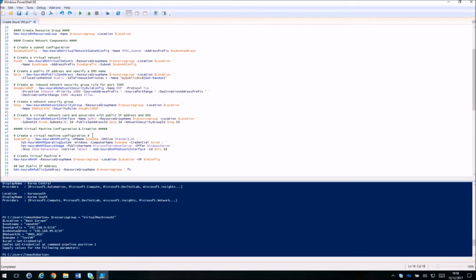Then we're going to say what size virtual machine we'd like this virtual machine to be. So what spec, or how much disk space, how much CPU, and how much RAM we'd like to assign to this virtual machine. If you're unsure of the virtual machine sizes, you can find them in the Azure portal, or you can run this command here at the bottom. Get-AzureRmVMSize, and then if you just format that in a table.